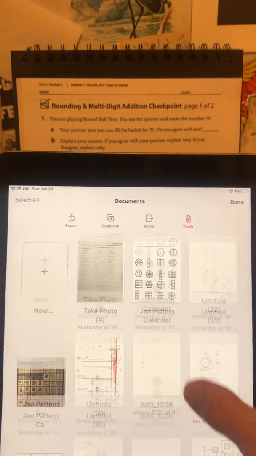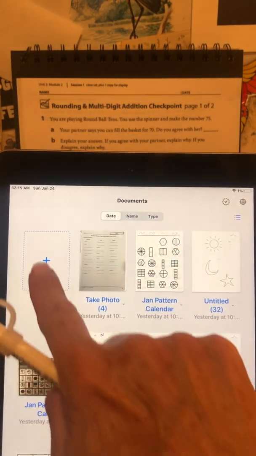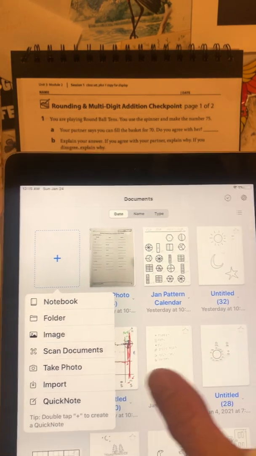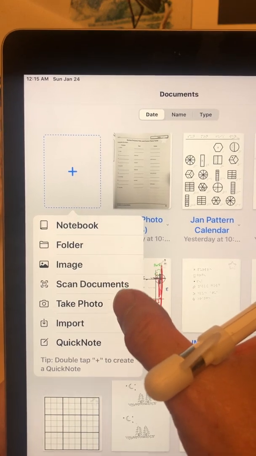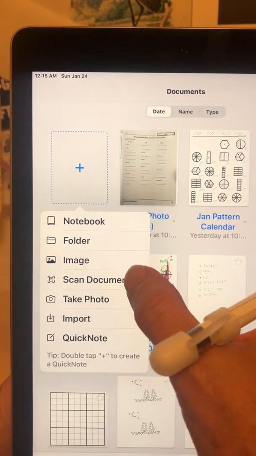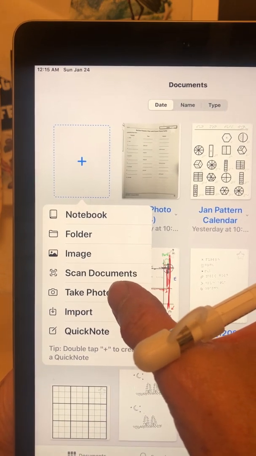I have on my documents page, I have the option for new. Let's see, new. I tap that. And there's several options here. Two things we could do right now is scan the document or take a photo. Both will work. We're going to just choose take a photo today.